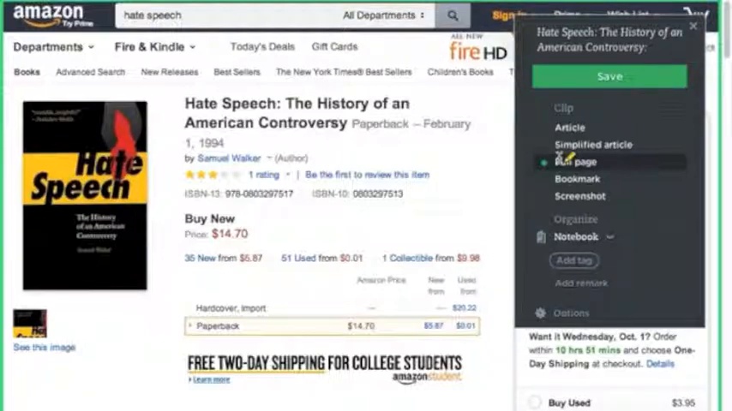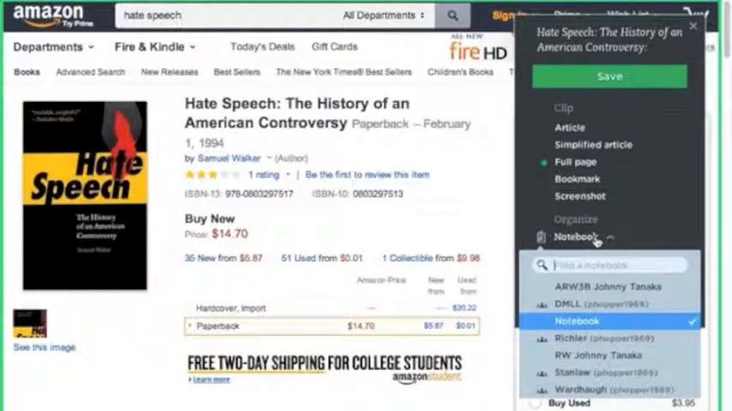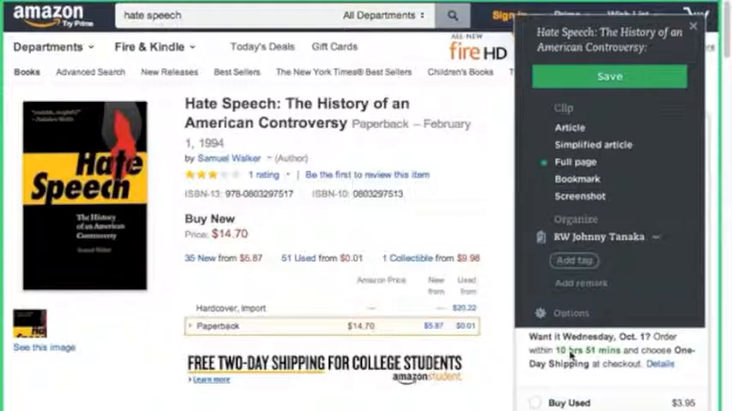Now this is really important, okay? Because there's the generic notebook, and then there's an option to choose the different notebooks that you have. In this case, if Johnny's doing this for his RW paper, then he should choose the RW notebook. Got it? Does that make any sense? Yeah. Okay, so choose what notebook you want to go into. Not the end of the world if you saved it into the other notebook, because you could always move it later on your desktop version.